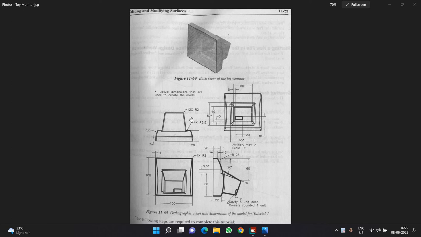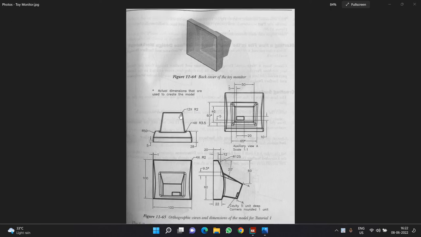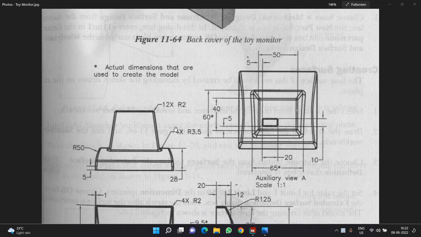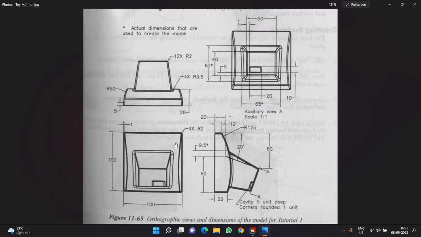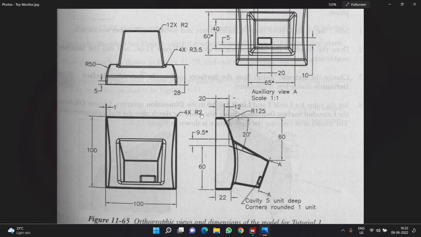Now, the first part of converting any 2D drawing to 3D is to understand how exactly the things are created and how exactly the drawings are laid out. Here we can see different indications like 12x, 4x. That is basically the number of fillets which have been created. For example, here there are 12 fillets of radius 2. Then there are 4 fillets of radius 3.5. And here also you can see there are 4 fillets of radius 2.